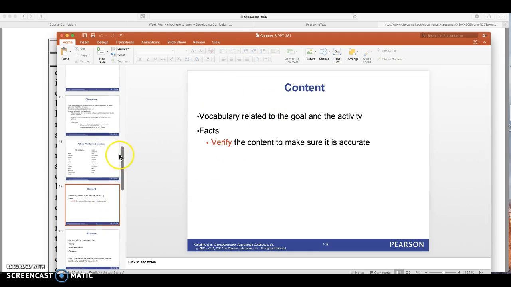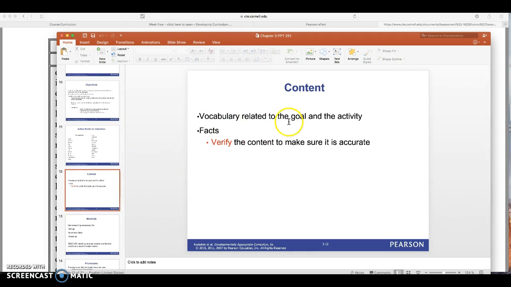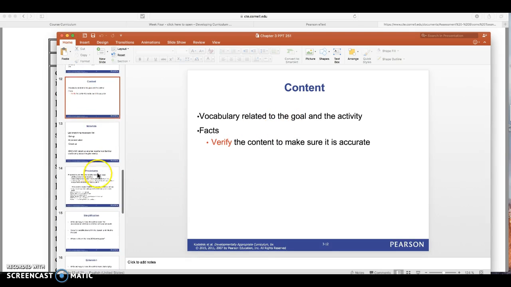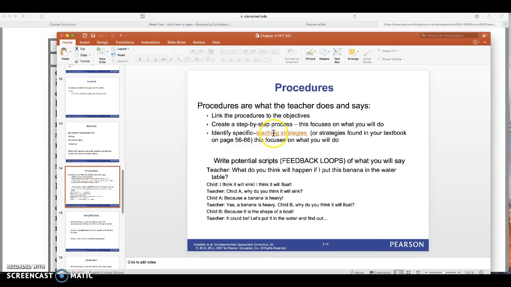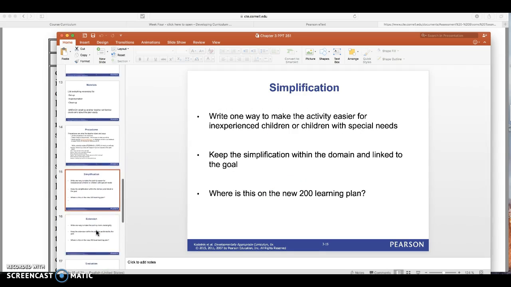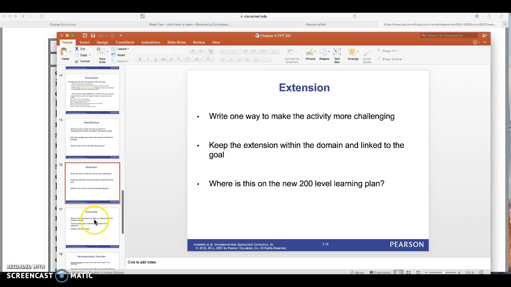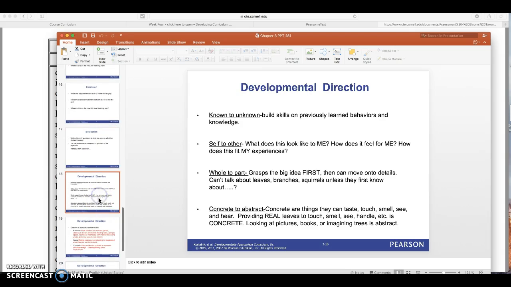When you're doing content, you want to make sure it's related to your goal and activity, materials, procedures. I have some teaching strategies linked here for you also on this page in your text. What feedback loops look like. I know Charvet is an expert in that. Simplifying, extensions, evaluations, developmental direction.